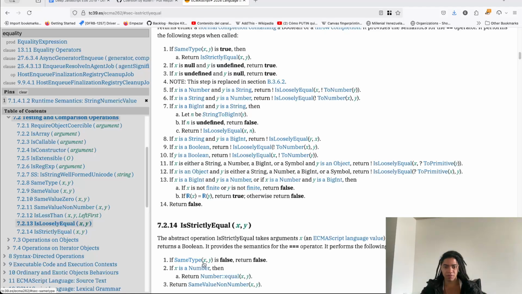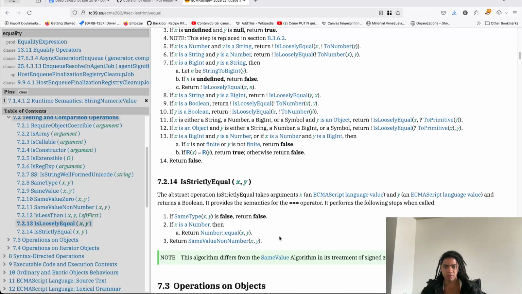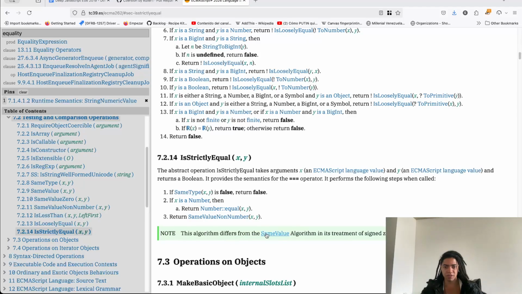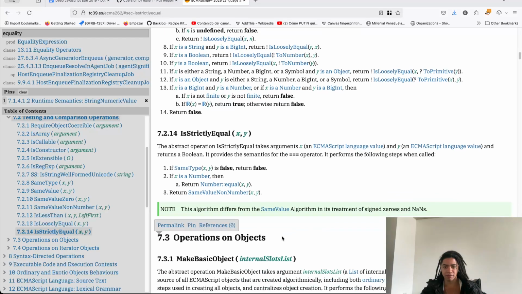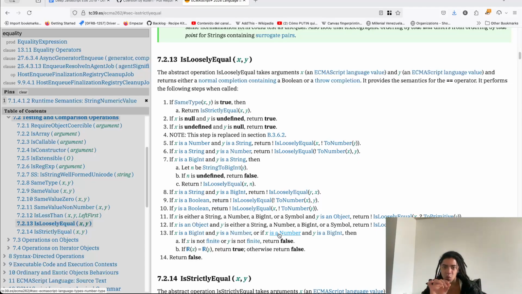If the same type of x and y is false, return false. If x is a number, then return the number equal here. The algorithm differs from the same value algorithm in its treatment of signed zero and NaN. But this is what's going on behind the scenes. This is the way JavaScript works. Oh my god, after all of these years, I'm getting into the weeds. I'm getting into this, bro.